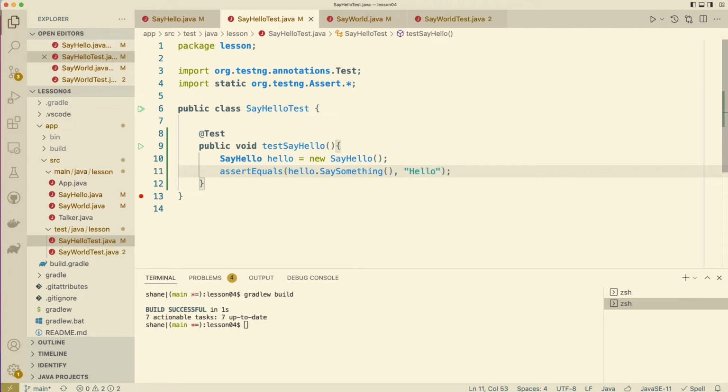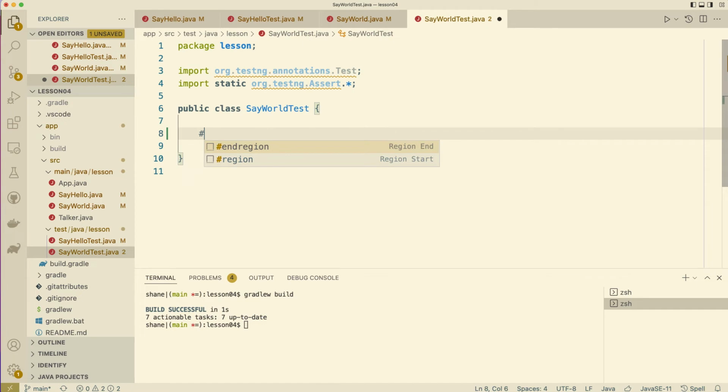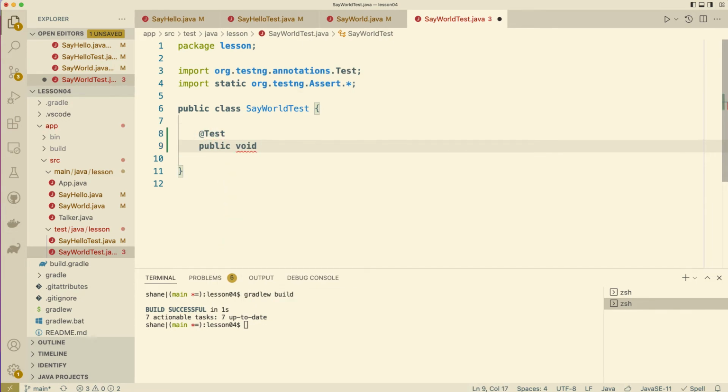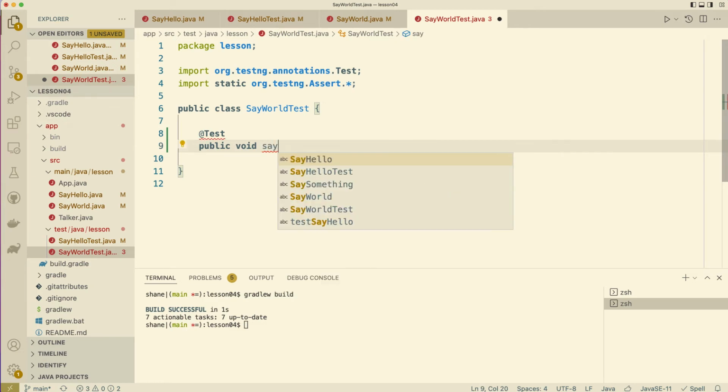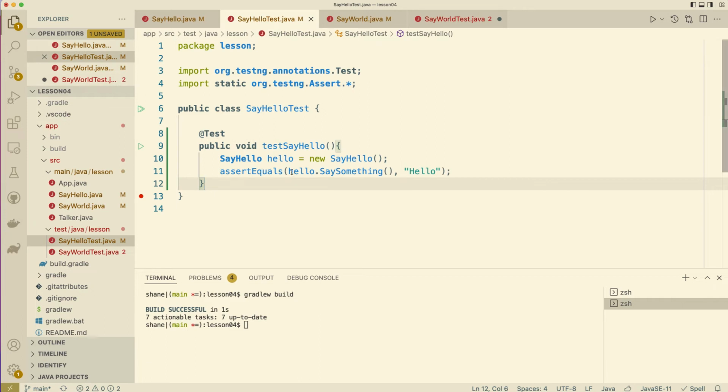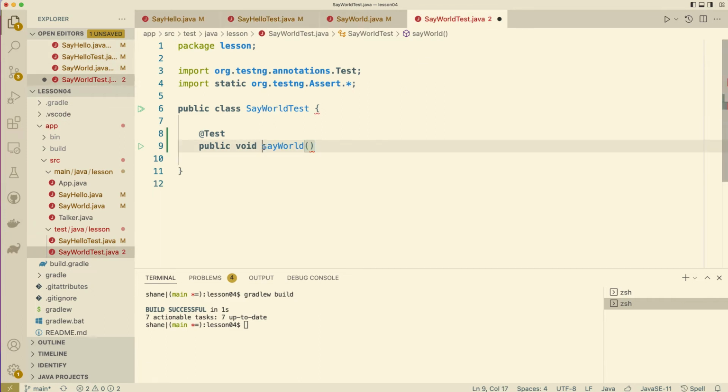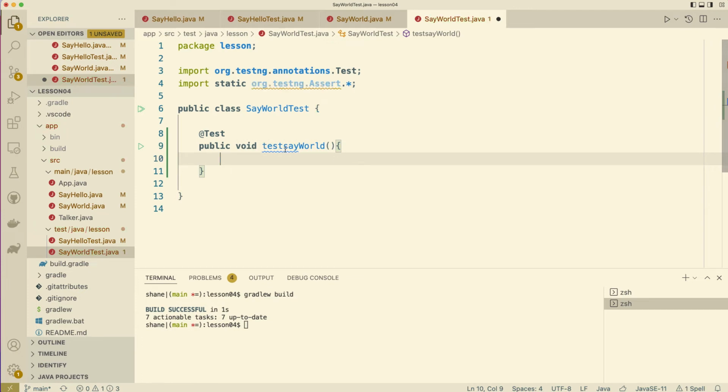All right, and let's do the same thing over at say world. In fact, let's go over here to test say hello world. And I'll do the same thing @test public void say world. Is that what I name it over here? Test say hello. Yeah, I'll say test say world. And in fact, not to imply that you don't have to start with tests. You can just do that. There's not any requirements on what the method is called.